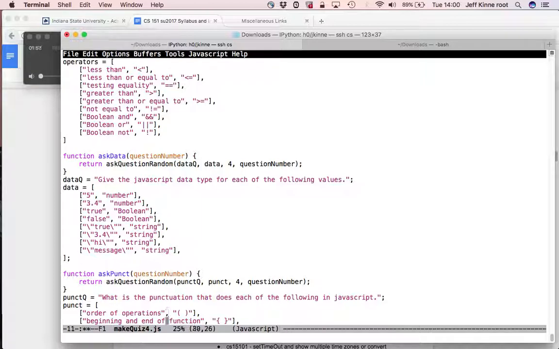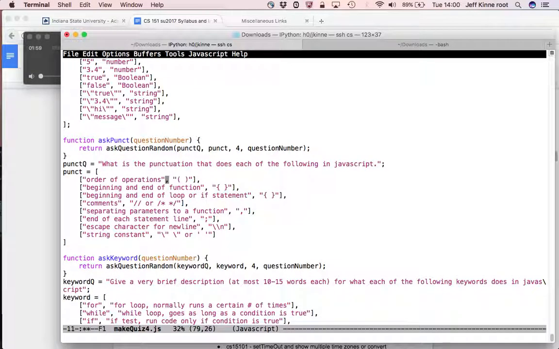Okay, punctuation items, a few people missed some of these. For order of operations in JavaScript, you use parentheses. Beginning and ending a function are with the curly braces. Beginning and ending of a loop or an if statement also with curly braces. Comments are specified either with /* and */, or with //. That's a one-line comment. If you just put /* or */, that would have been wrong because you need both, and whatever's in the middle will be the comment.